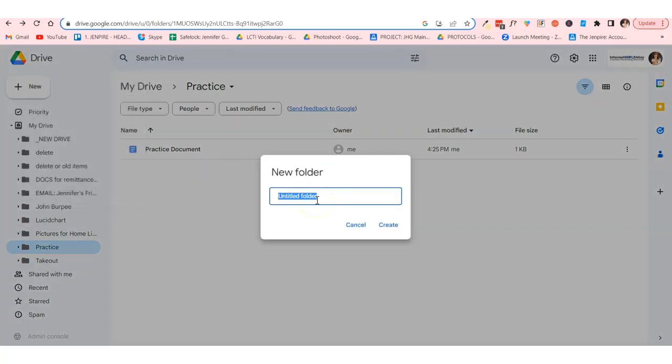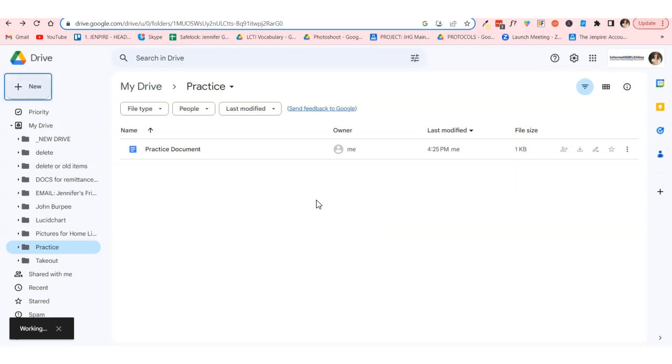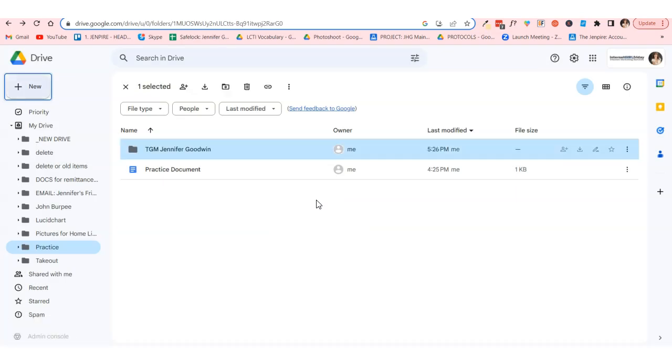All you have to do to create a folder is click New, and again New Folder, and you'll be prompted to name it. So go ahead and name it TGM for the GOODWIN method, and then your name. And just hit enter on your keyboard or create on the screen. That's it.